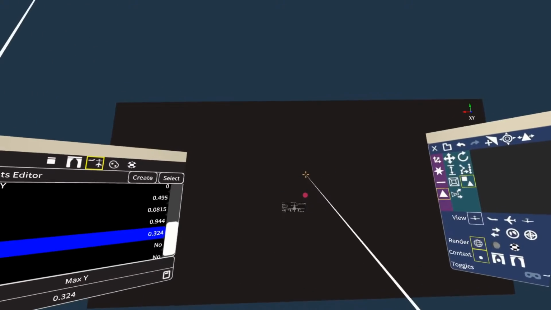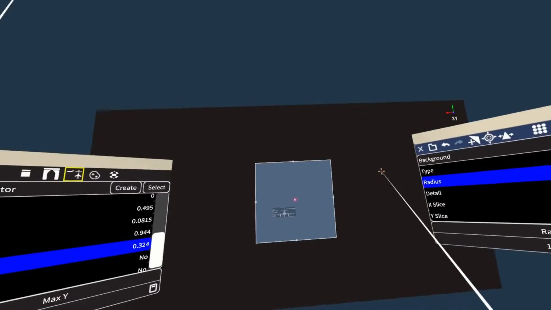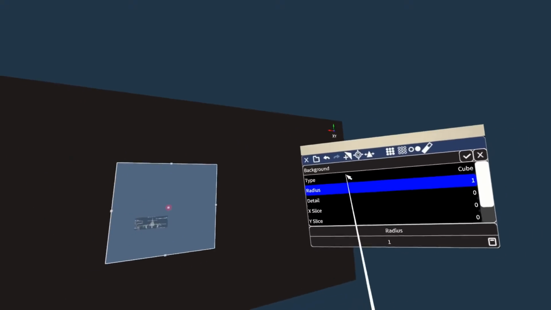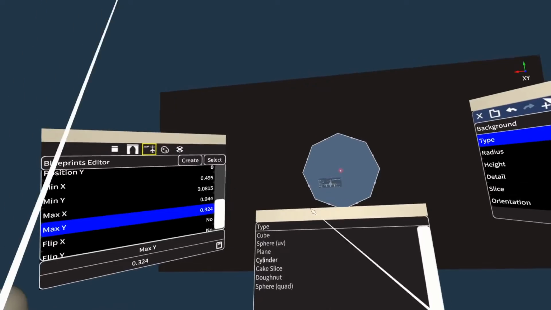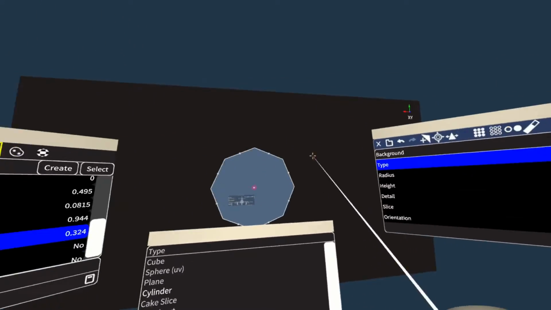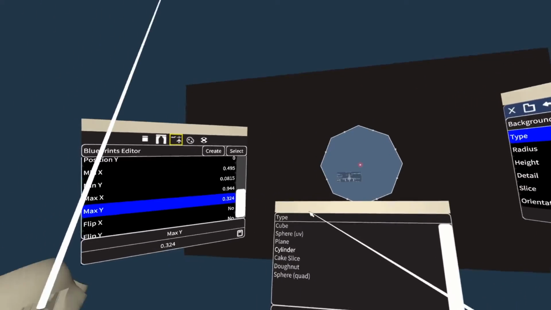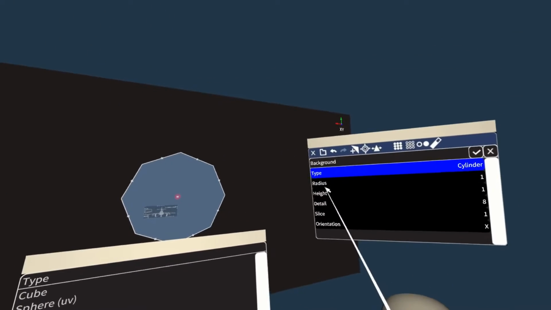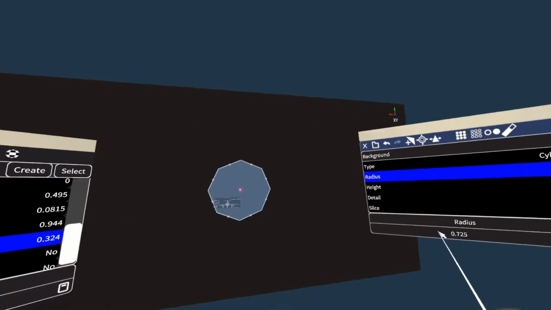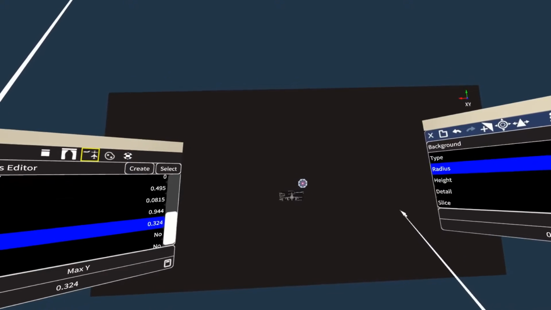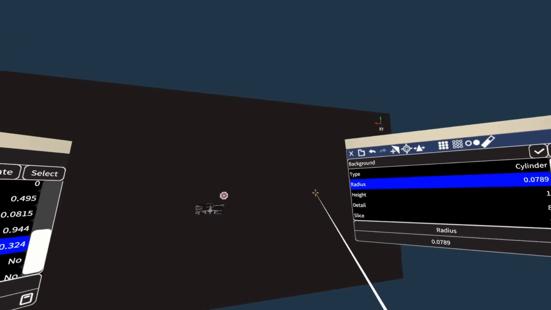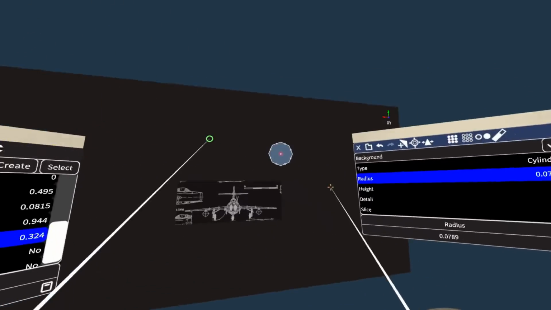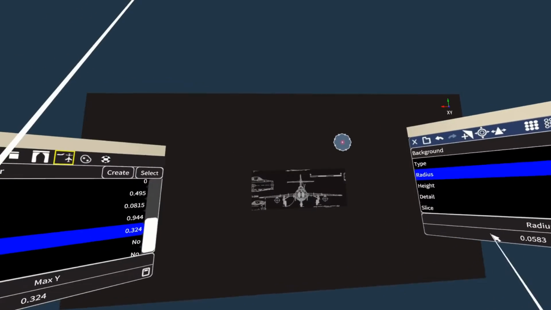Click anywhere, and we've made a new mesh, but it's the wrong type. So we go to type, select cylinder, and it's all lined up correct. The radius is a bit big though, so let's make the radius a bit smaller. About that size. I'm only going to get things roughly right at this point. Let's zoom in a bit so we can see it better. I'll make it a bit smaller, about that size.